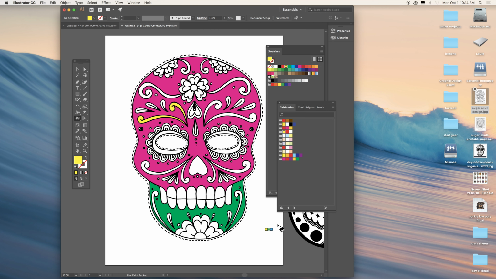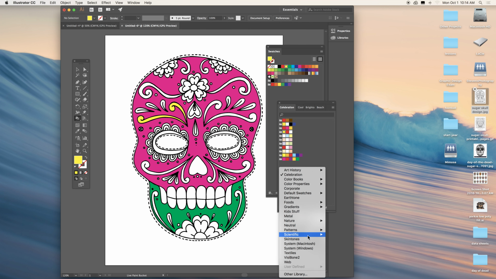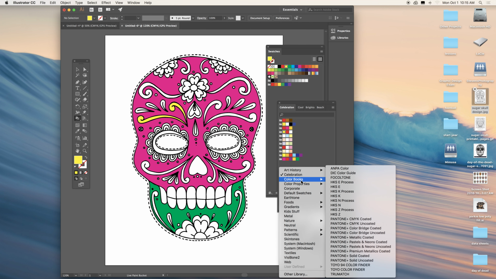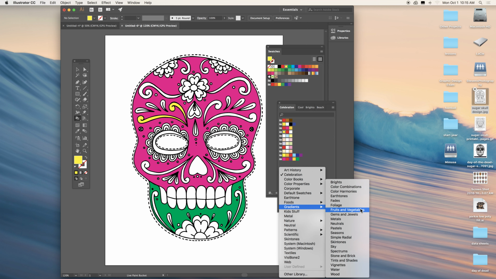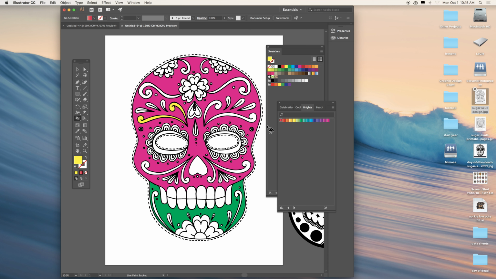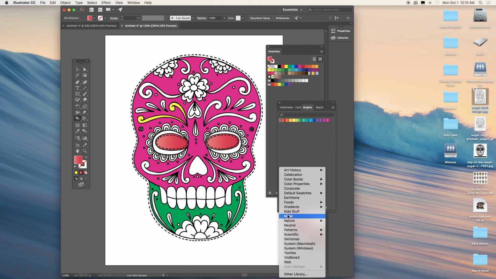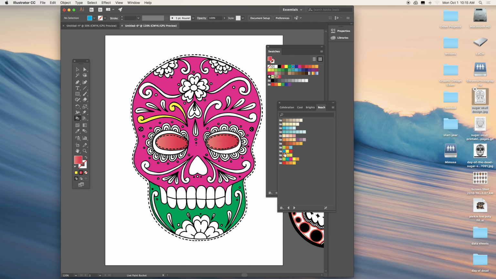Okay. Also in here, there's a gazillion different palettes, but if you want to come in here, there's gradients. So there's bright gradients. So maybe you want to have like a slight gradient over here. Or maybe you want to do some beach colors. All right. So again, play with your swatches and palettes. There's a whole bunch of different palettes out there.